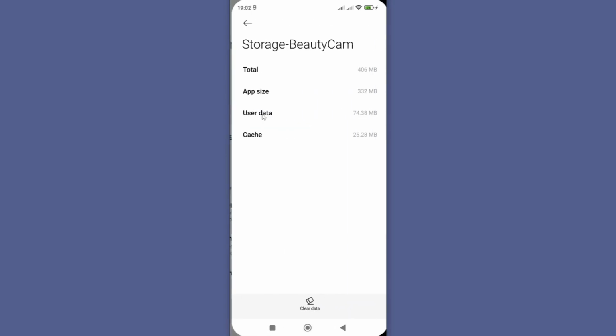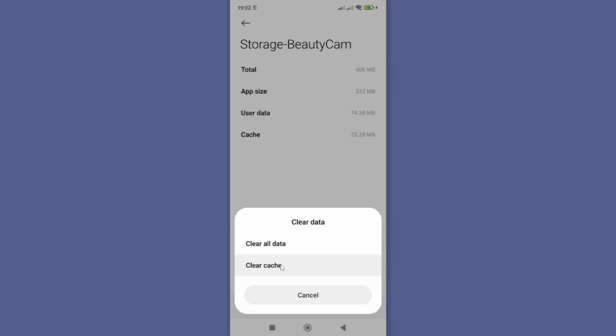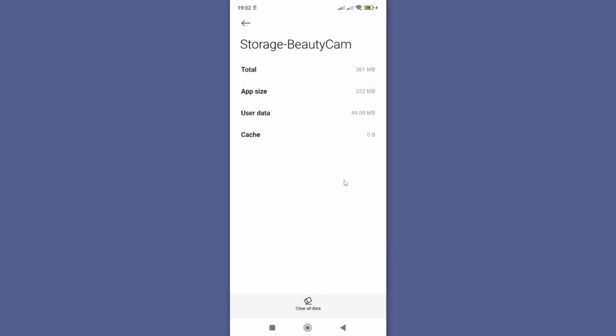If we go to storage here, you can see a breakdown of data stored by this app, and of importance is this cache data. When you talk of cache data, these are just small files that your app normally collects and stores to enhance user experience. But the problem is accumulation of these files might cause your app to malfunction. To fix this problem, go ahead and tap on clear data here and then choose clear cache and OK, and you can see cache data has been cleared.